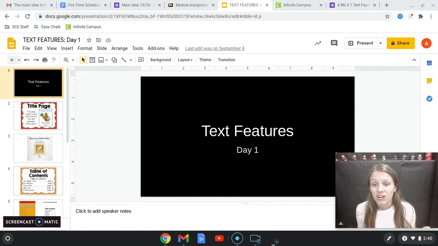First, we need to talk about what text features are. And really, text features are exactly what they sound like. We're talking about different things within your passages and your textbooks, like your science book or your history book, or different features within an article that you're reading on the internet that go more in depth into what you're reading or give you more information.